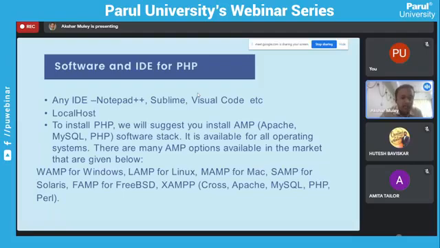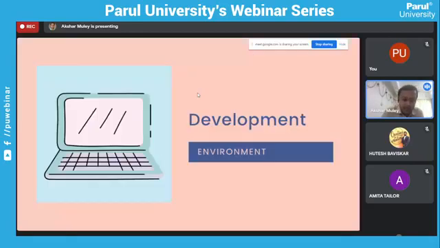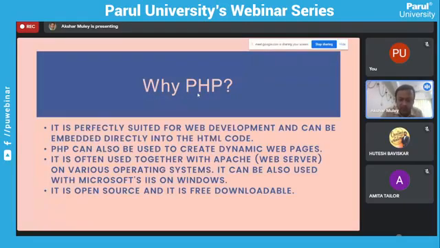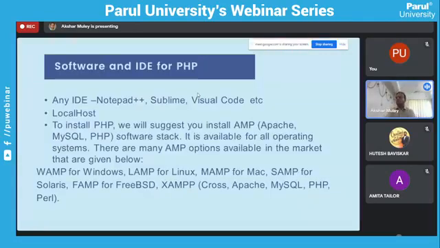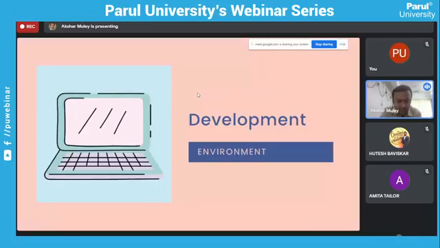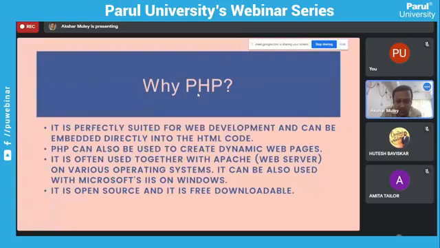The next thing we need is localhost. Earlier, we came across a server a number of times. If we talk about websites, the websites are hosted on a server, the client sends the request, and the server gives the response. So where is the server on my machine? That is the important question. PHP is often used together with Apache on various operating systems, and it can also be used with Microsoft IIS on Windows, which is open source and free downloadable.